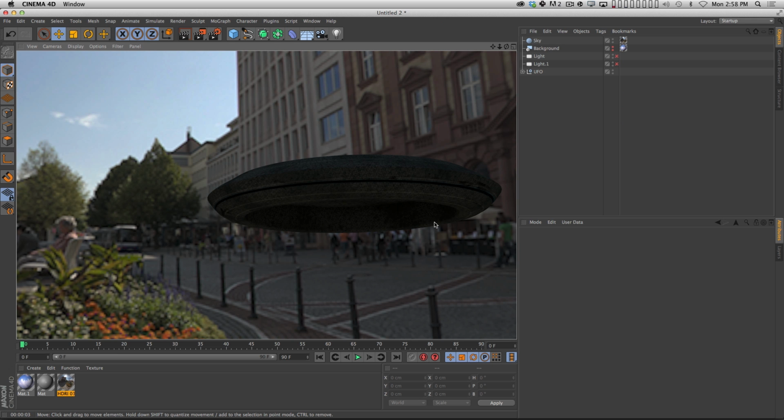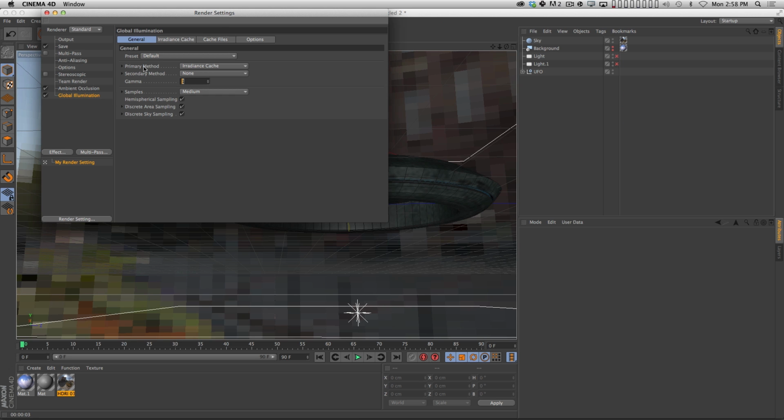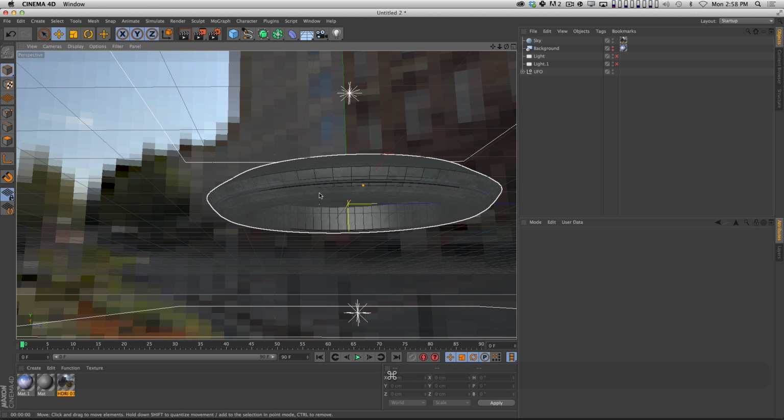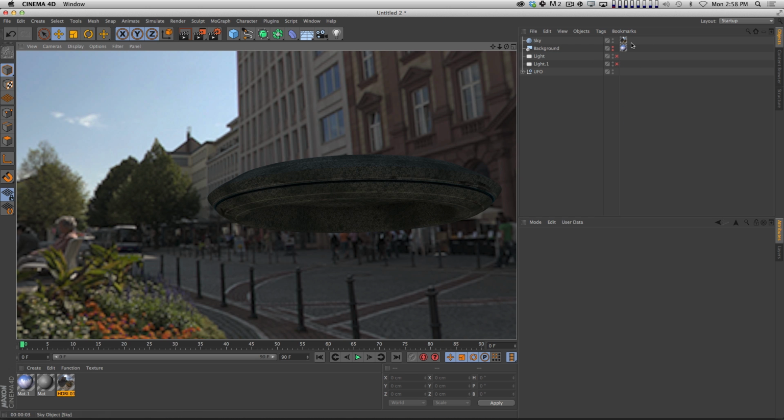If I want to increase that, what I can do is go to my global illumination settings and up the gamma. That's going to give more influence to the lights from my image that we're using on the sky. I also don't want to render the sky. I just want to use it to light this.